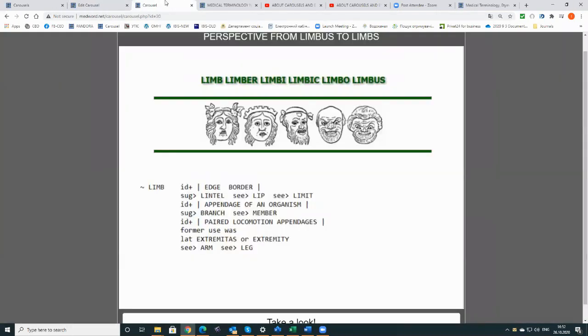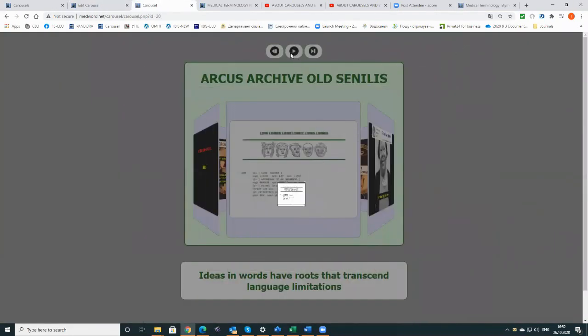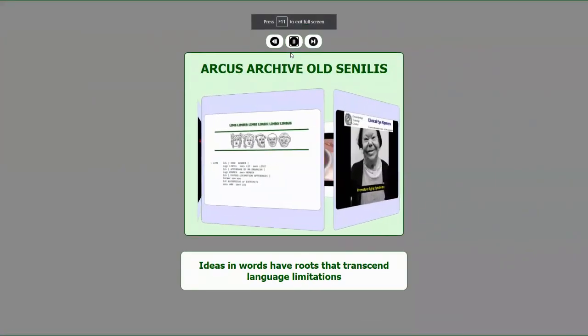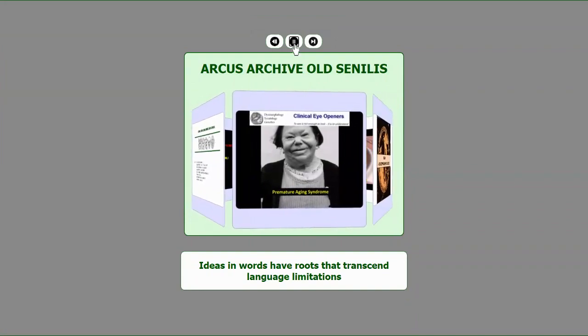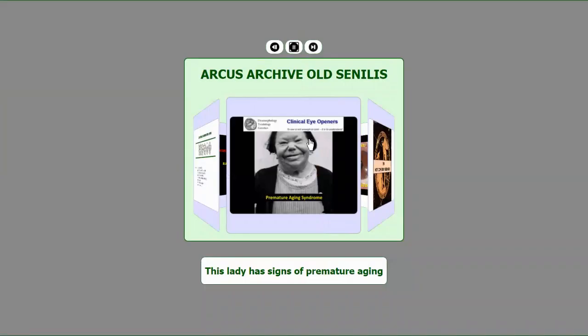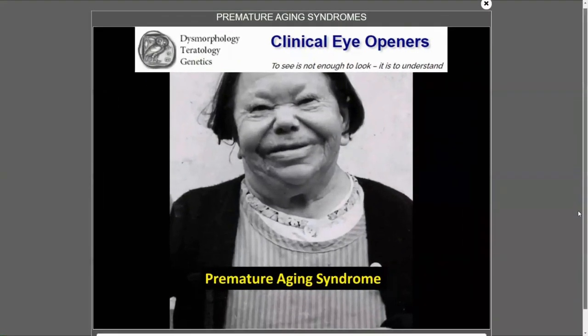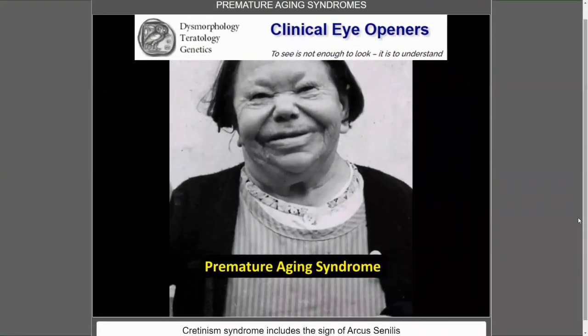And we can continue with this very short presentation. And I see here a patient. So if we want to take a better look, we click on it. This lady has premature aging. And if she does have a premature aging, the clinician should look if there is or there isn't an ARCUS senilis. You could see that this person under the age of 30 looks older, mainly because of her skin features. Next.